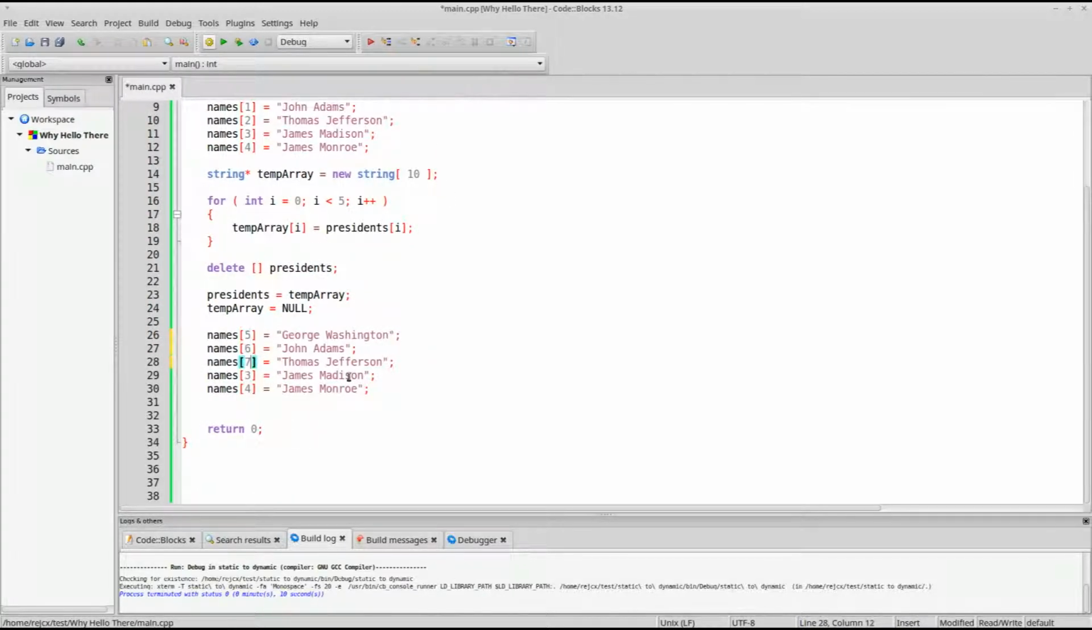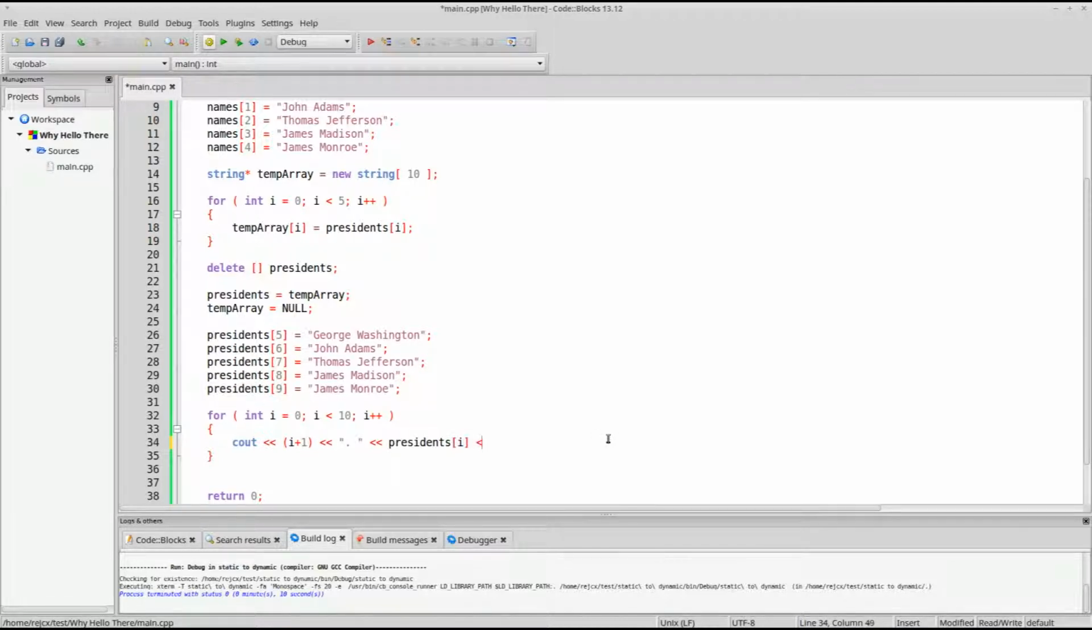But now we have 5, 6, 7, 8, and 9. So let's pretend everybody had a second term in that order, because I don't want to type everything out again. And say I is less than 10, I plus plus. We could output I plus 1, so instead of 0, 1, 2, 3, it'll be 1, 2, 3, 4. And we'll output the name. And again, I put names instead of presidents. Sorry.